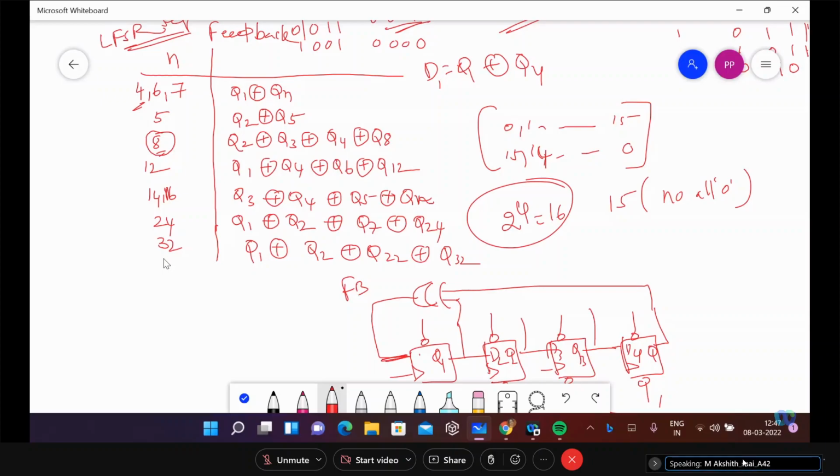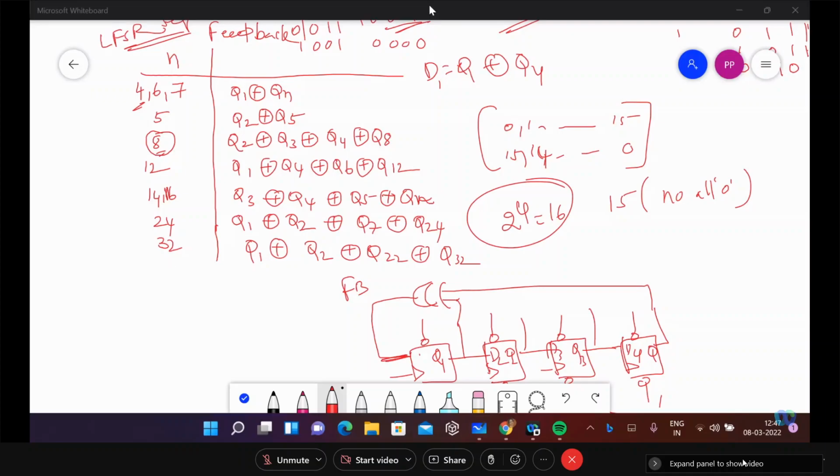Yes, ma'am. So for n equals 4, if we use Q2 and Q4, like Q2 XOR Q4, then we will not get all combinations. Patterns will be missed. Oh, okay. Further, any questions?